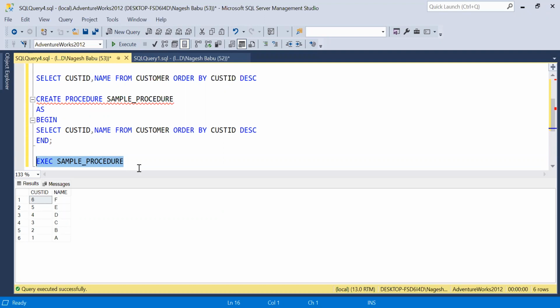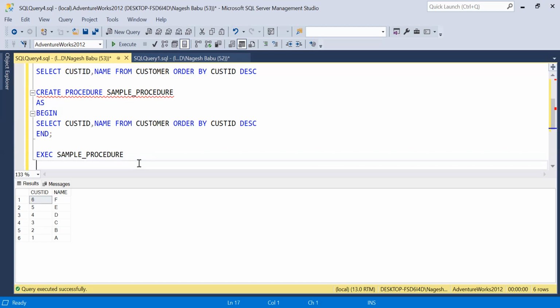I guess we should have one more keyword, EXECUTE. I'm not sure whether that's going to work or not. It depends on the different server management studios. With Oracle, it's different.